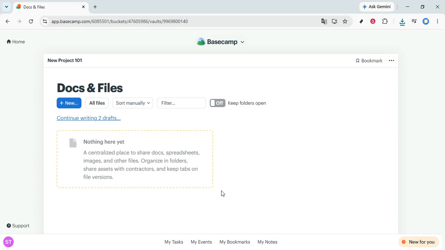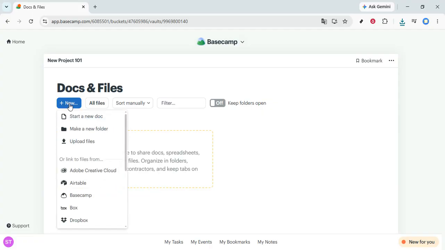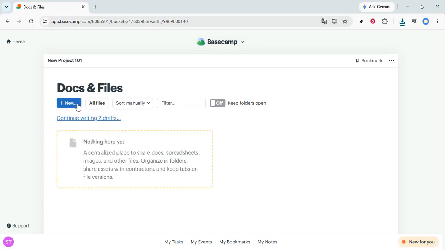Once you're inside the Docs and Files section, the next step is to create a new folder. Look for the New button, typically located at the top of the page. Click on it to reveal a drop-down menu. This menu provides different options for creating new items within your project.